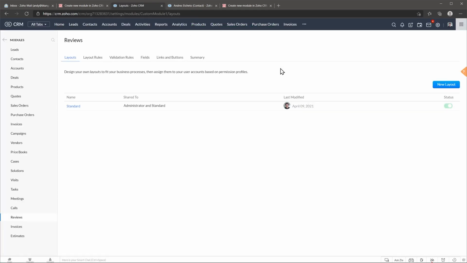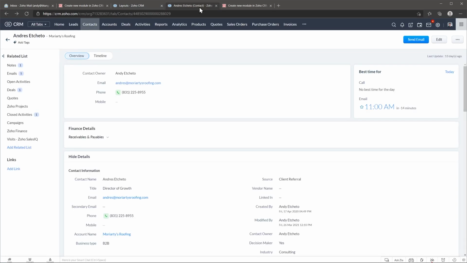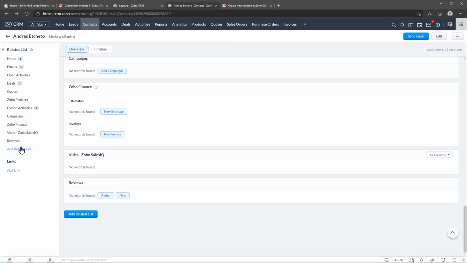All right, we already created a reviews module and now we're going to test it. To do that, I already have a contact open up here and I'm going to refresh the page so the new module loads. And now here on related lists, you can see that the last list is reviews. So if I click here, I can see that the reviews related list is here.